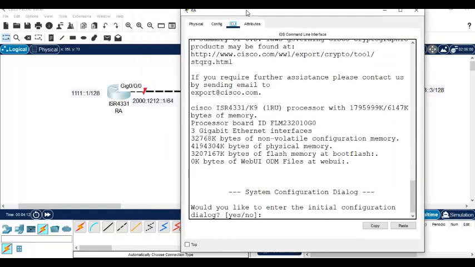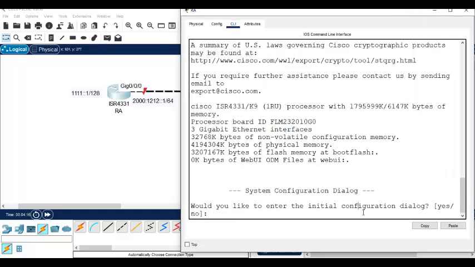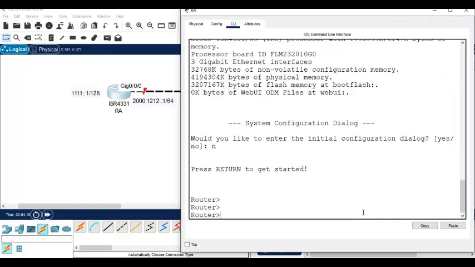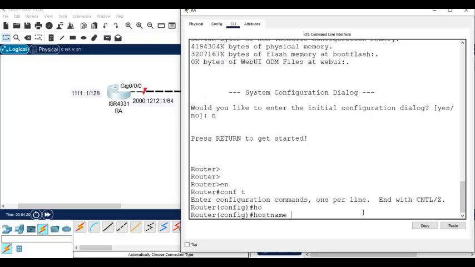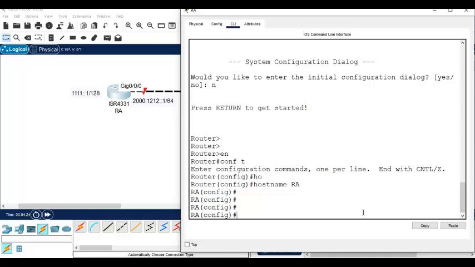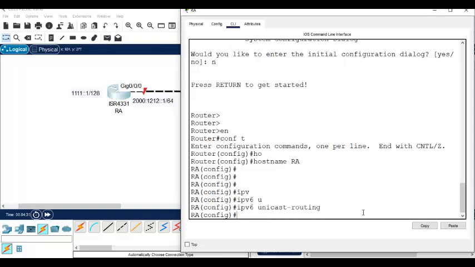Enable, config, hostname Router A. This is a router. To enable IPv6 routing, you need to type this command: ipv6 unicast-routing. Don't forget to type this. If you don't put this, the router is not a router. For IPv6, this is just a computer. If you want this to be a router for IPv6, you need to put this command. All right, let me go to all the other routers and do the same.